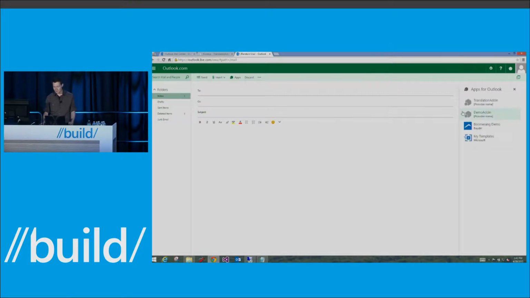So I'll click on Apps. And there's our translation add-in that we just built. And I'll click that to launch it. And then let's give it some text to translate. Will help you get started. Something nice and simple.